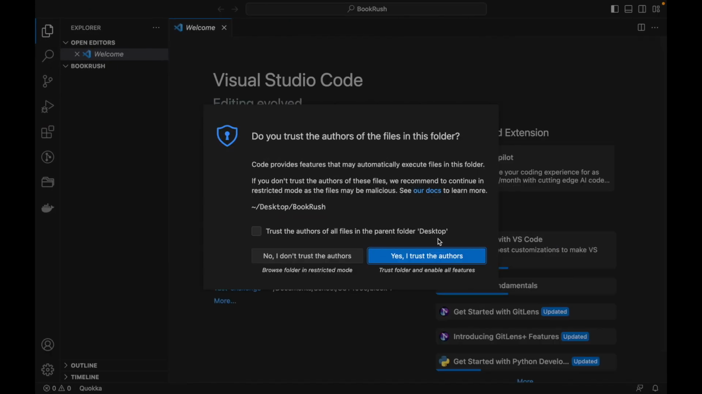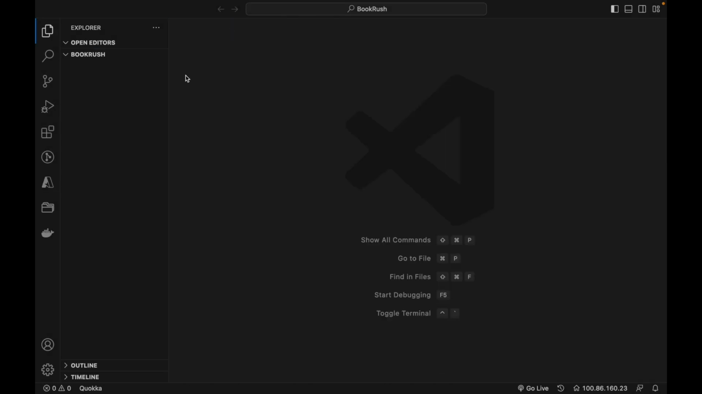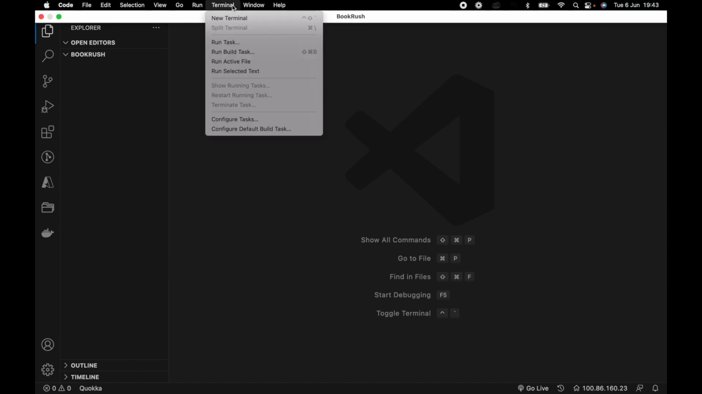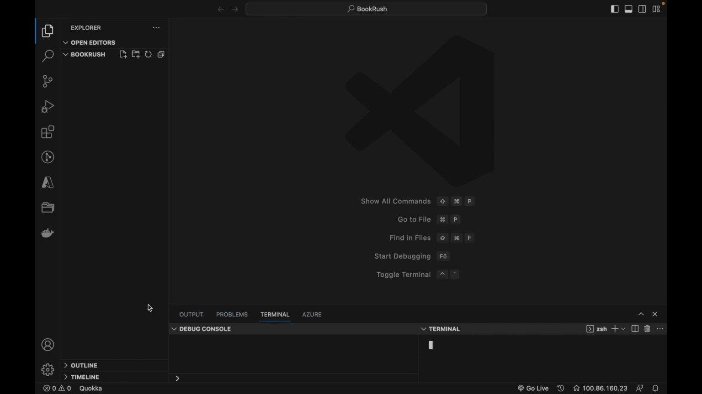It's going to ask you, do you trust the author of this file? Yes, because of course I'm the author. So we'll close the welcome page. This is an empty folder; there is nothing we have here now. You can use the terminal. If you go up to the menu, click on terminal and select new terminal, it will open up a new terminal for you.